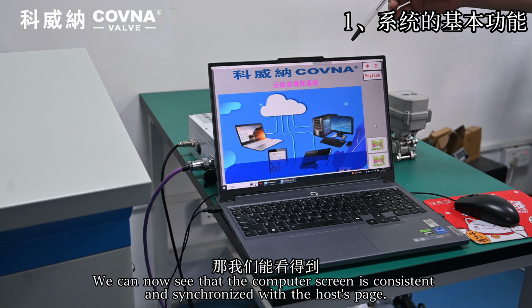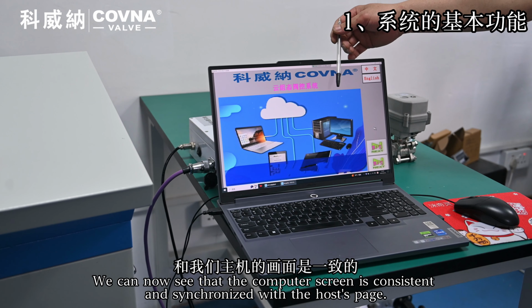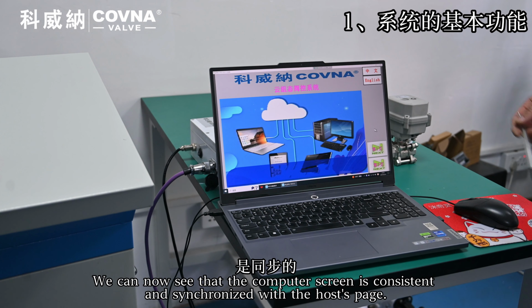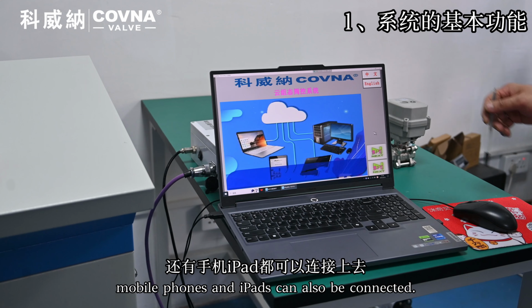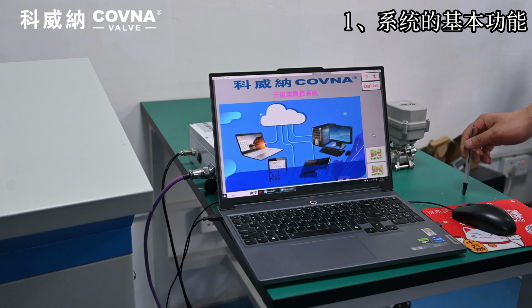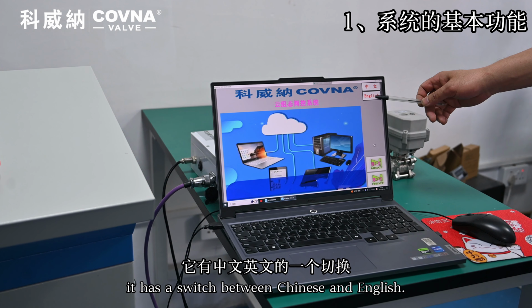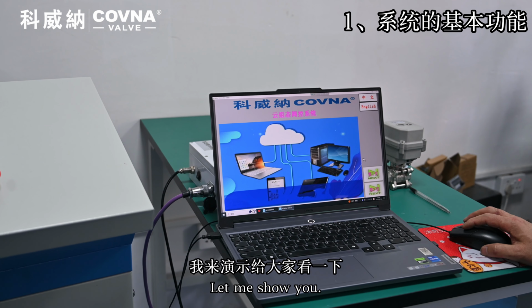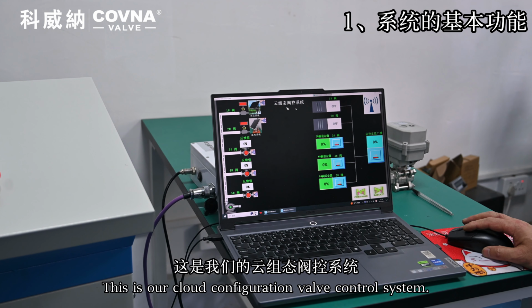We can now see that the computer screen is consistent and synchronized with the host page. In addition, mobile phones and iPads can also be connected. Our system has a switch between Chinese and English. Let me show you. This is our Clock Configuration Valve Control System.